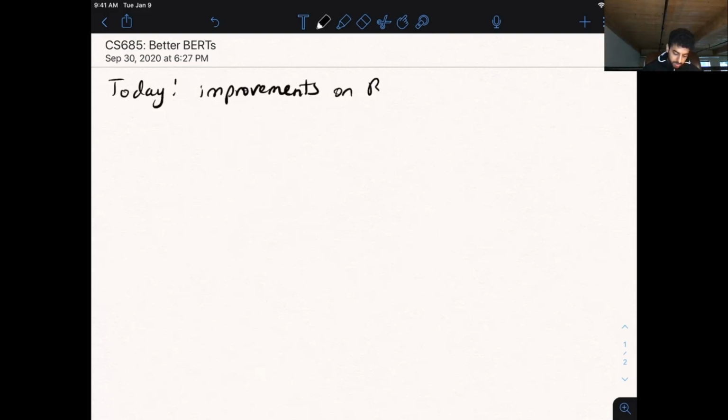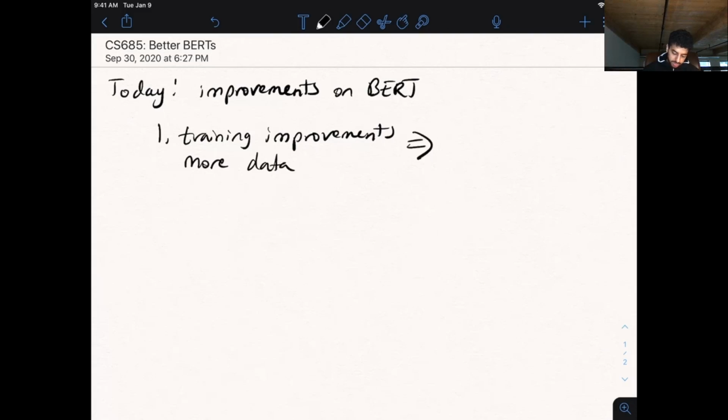Improvements on BERT. So there are four specific improvements that I want to discuss today. The first are small training improvements, and also in combination with more data. And these are features of the RoBERTa paper, which was in your assigned reading.